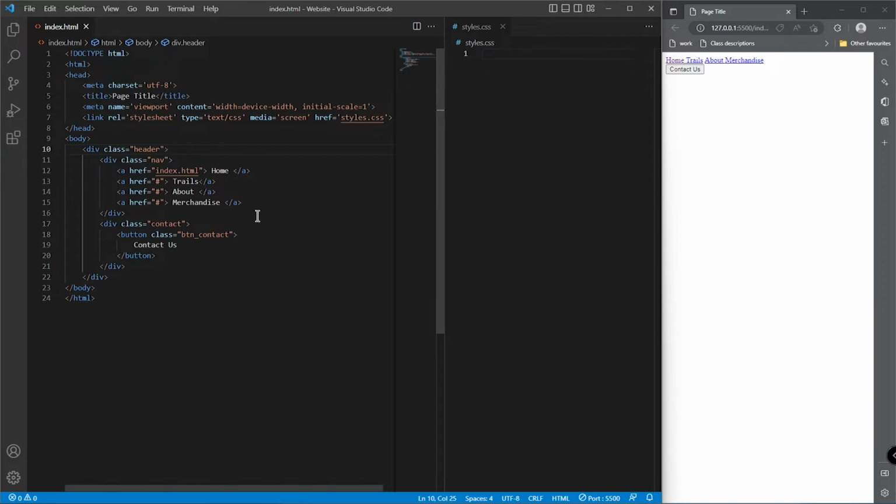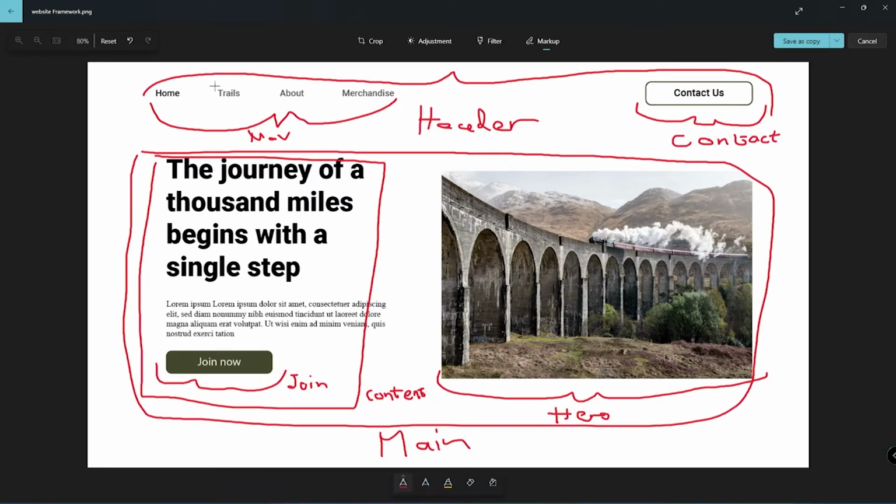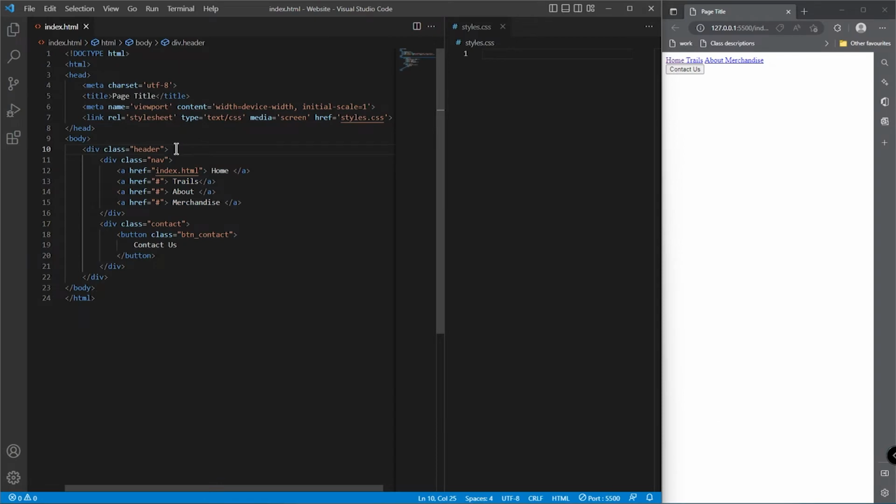Okay, so we can jump into our CSS now. We've pretty much created all of our first children tags, as well as our parent tag. So we're going to go and just create the parent tag header.